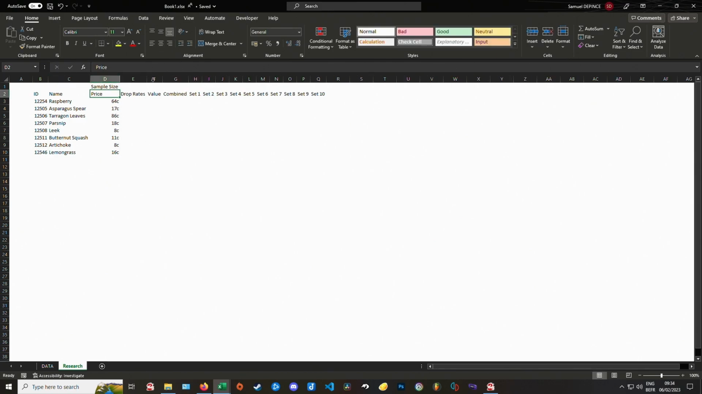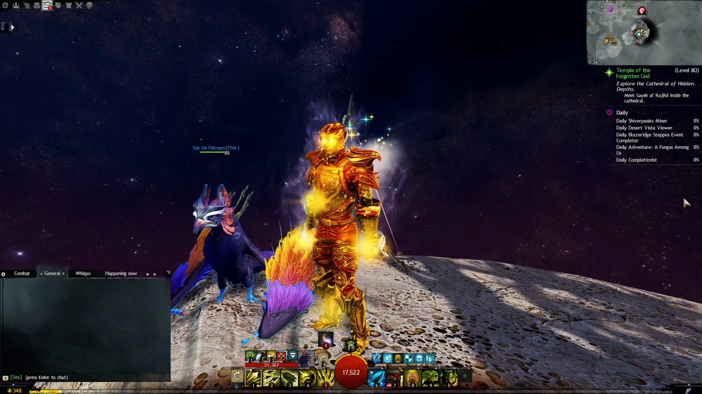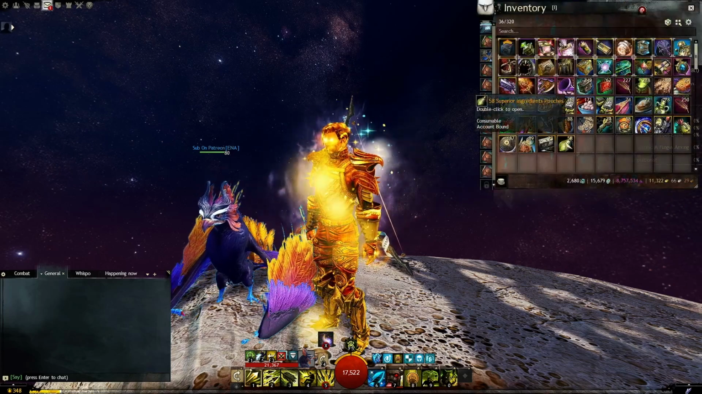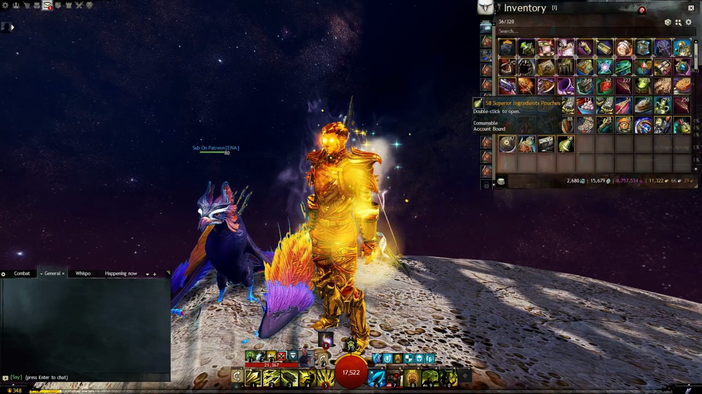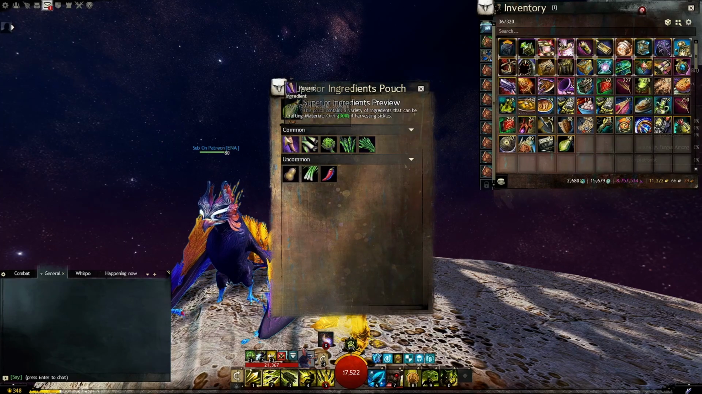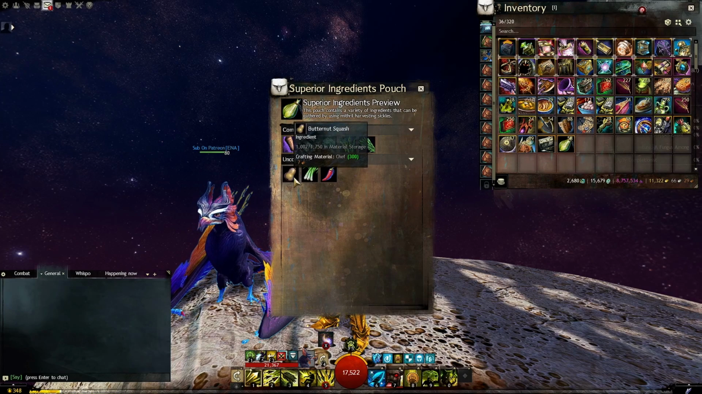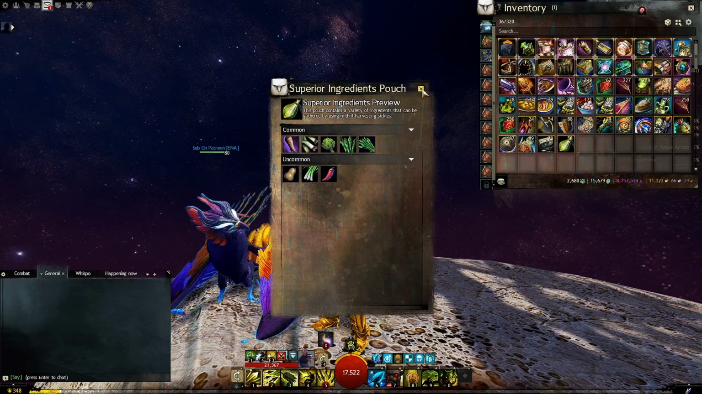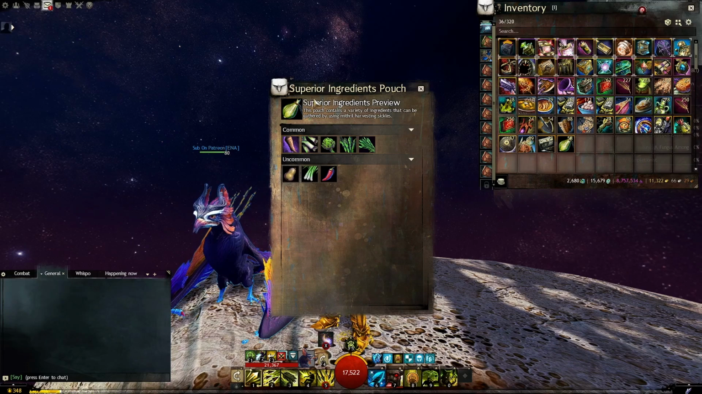So see, we put sample size over there, and we're gonna do the first set together so that you know exactly how we are working with the data. In our case right there, the sample size is 58 superior ingredient pouches. We're gonna do one last step before that, and that's seeing that the uncommon ones are the butternut, the lemongrass, and the cayenne pepper.